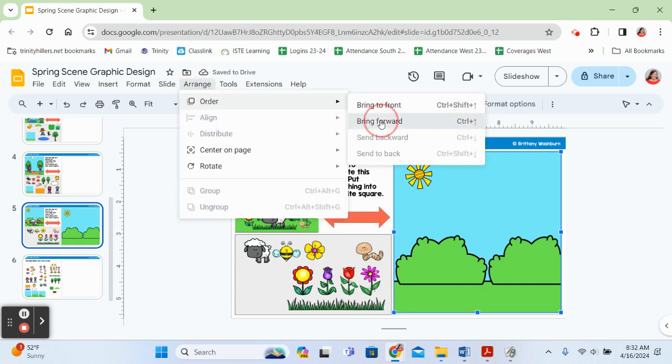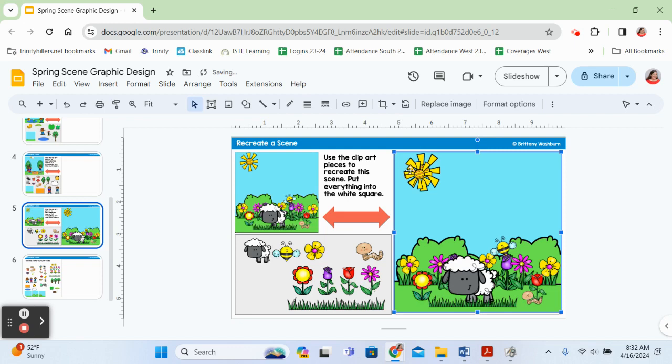Arrange, order, bring forward. Okay, so now I can see my pieces and I can see, oh, I didn't make that sun nearly big enough. So I can make it much bigger and line it up. And then I can bring my flowers on.